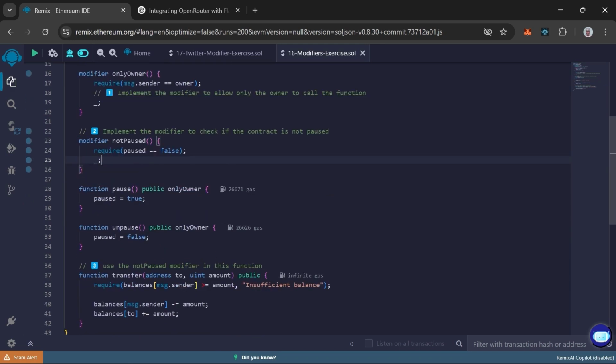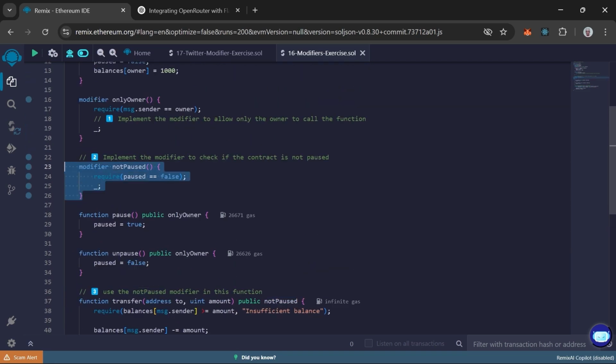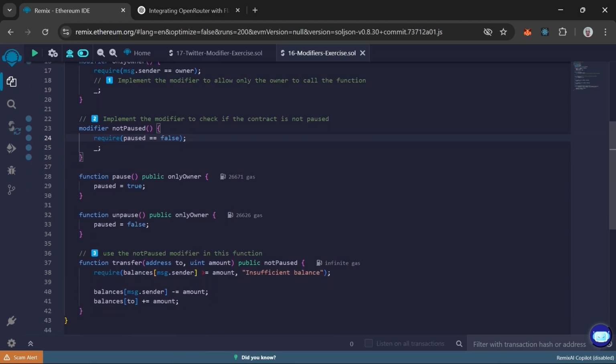So what this does, let's put this modifier here, notPaused. What happens here is when a user calls this transfer function, it goes back and hits this notPaused modifier. So it comes here and runs this line of code. It says, okay, now what is the value of paused? Is the value of paused equal to false? If it's not the case, if the value of paused is true, then it refuses to run subsequent lines of code inside this function, and it returns an error to the user.